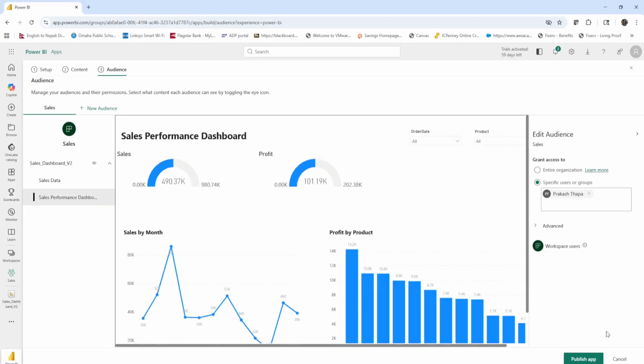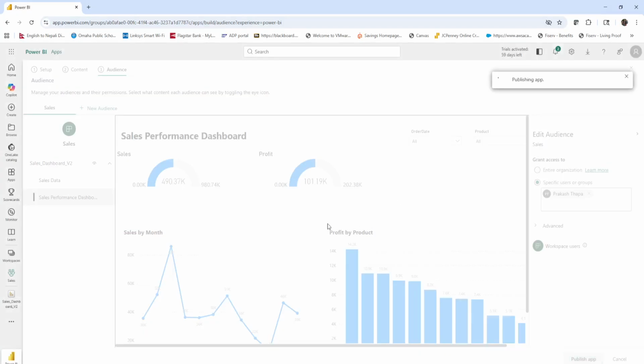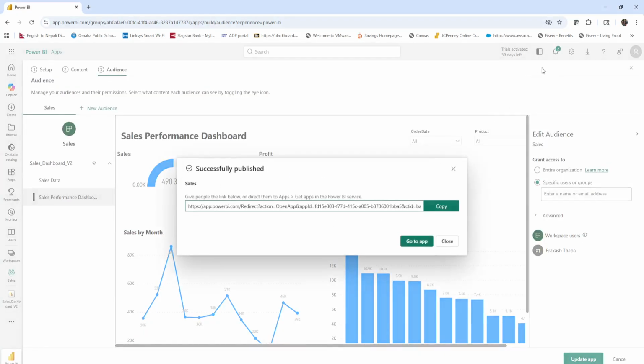Okay, so let me go ahead and publish the app now. Okay, publish the app, and it's going to say publish. And as soon as you see this successfully published message pops up on your screen, and here's a link to that report. This is a link to that app. You can copy and send it to your user, but I would not recommend doing that. If they can't access you can send that to them anyway.